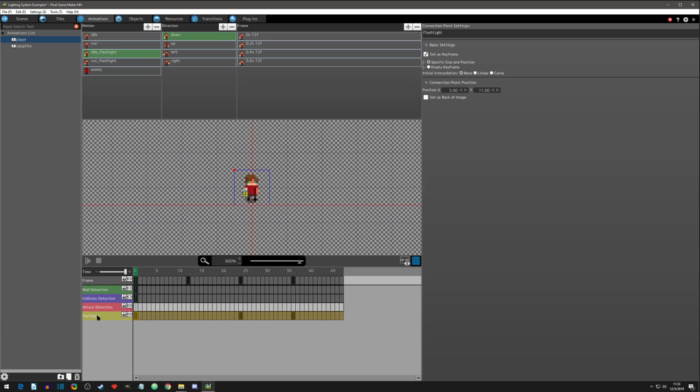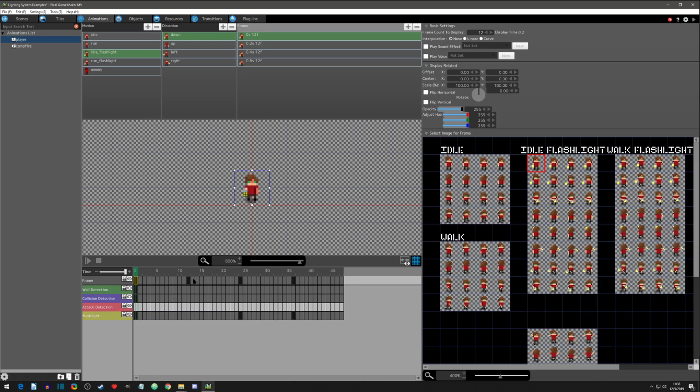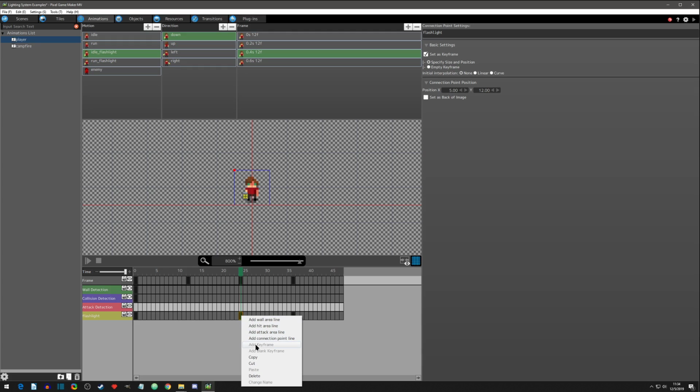And if you remember the connection point, you can right click on the connection point and change the name. I've named mine flashlight. Depending on the frames you're using, you can go down and right click and add a keyframe. When you add a keyframe, you will then be able to move the connection point to an area, and it will keep it there until you have another keyframe. So that's how that works, just real briefly.